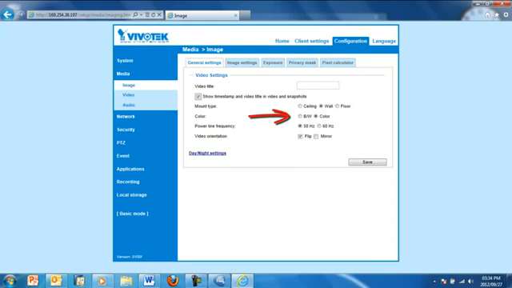We can also choose to have the image displayed either in black and white mode or in color. The next option is quite important. Power line frequencies differ across the world, and the effect is that it is sometimes possible to see lines running up and down across the video feed. Change this setting to eliminate that problem. We also have the option to flip the image around in case it was mounted upside down, and we can choose to mirror the image as well.